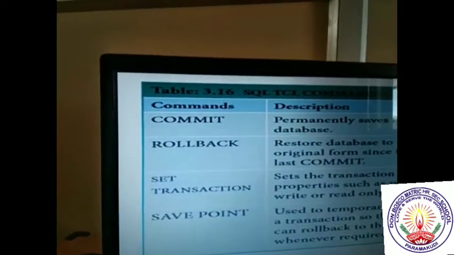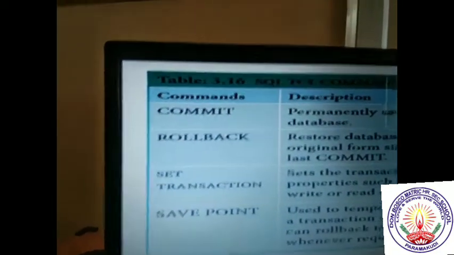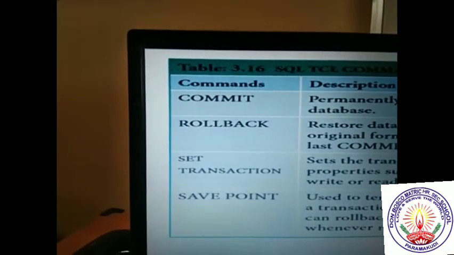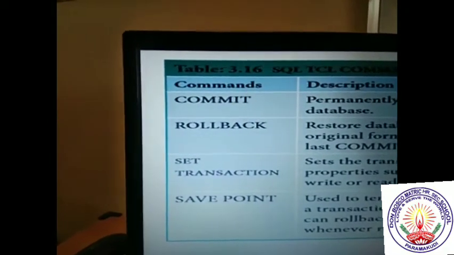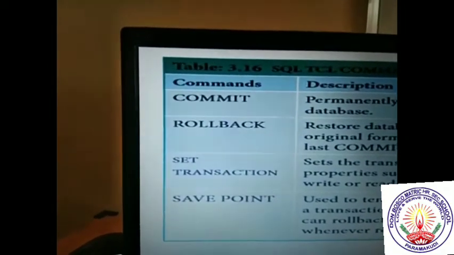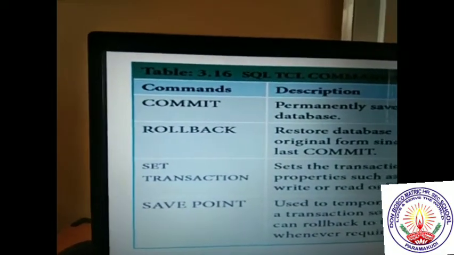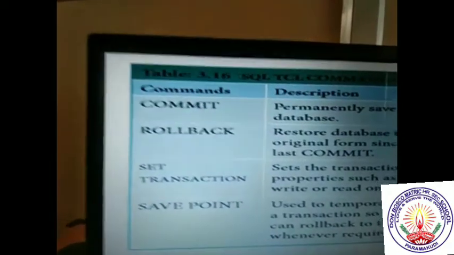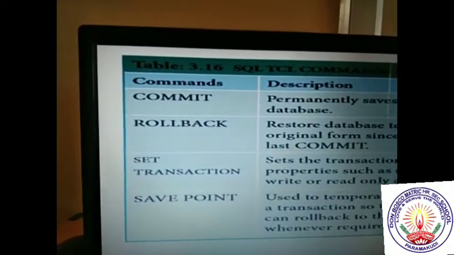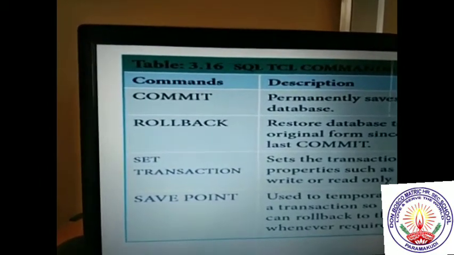And the fourth one is TCL, transaction control language. This SQL command type has 4 commands: first commit, rollback, set transaction and savepoint. It's very important. It was also one of the 3-mark questions in the 2020 annual exam.